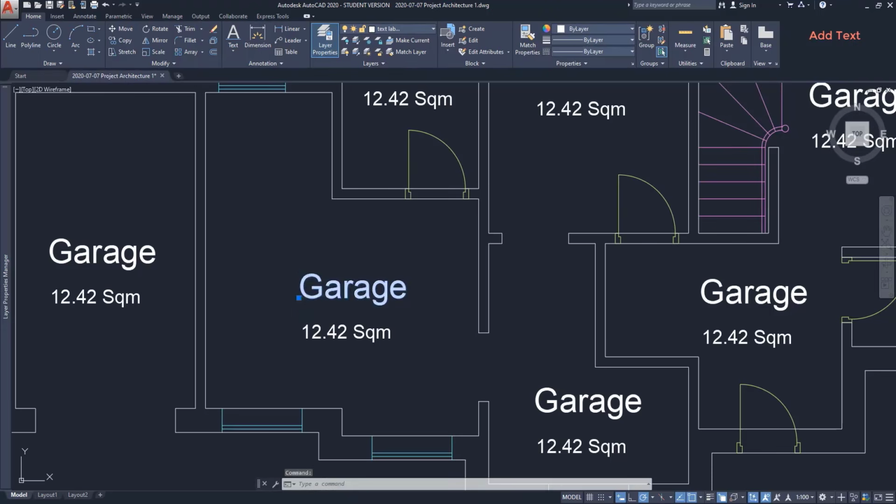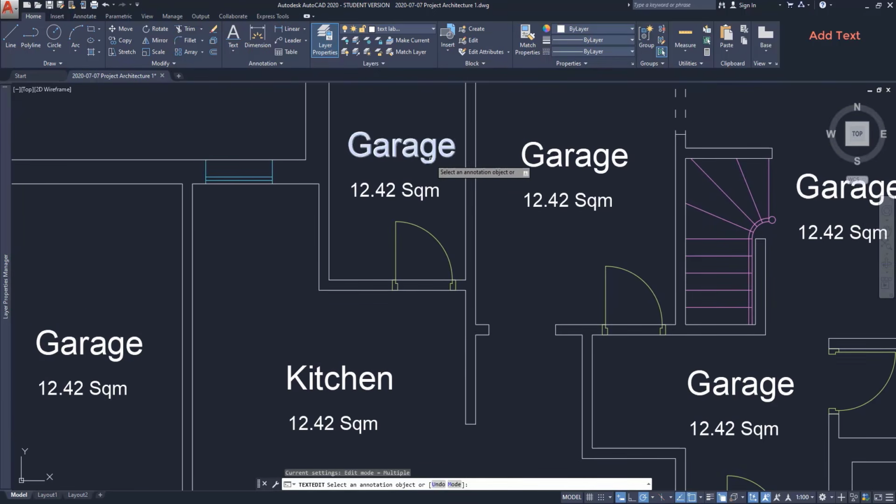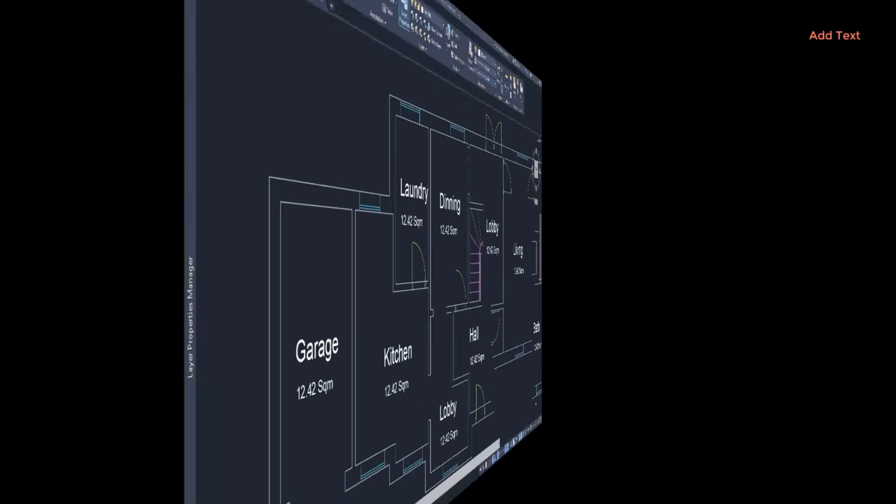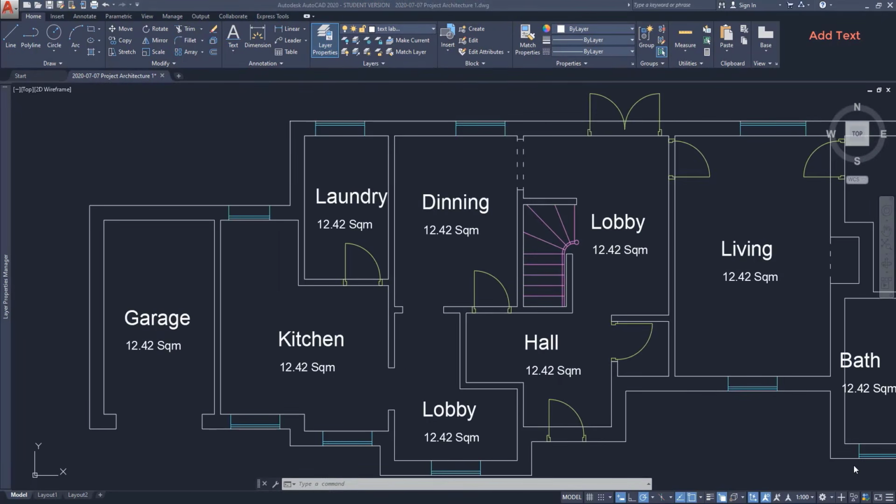I double click on this object and change the name to its correct label, which is kitchen. Then click on the next and do the same. This one is the laundry. Okay, after changing all the rooms, I want to put the correct area for each of them. I can copy all the areas from the PDF file, that's true, but I think it's better if you learn to calculate an area in AutoCAD.